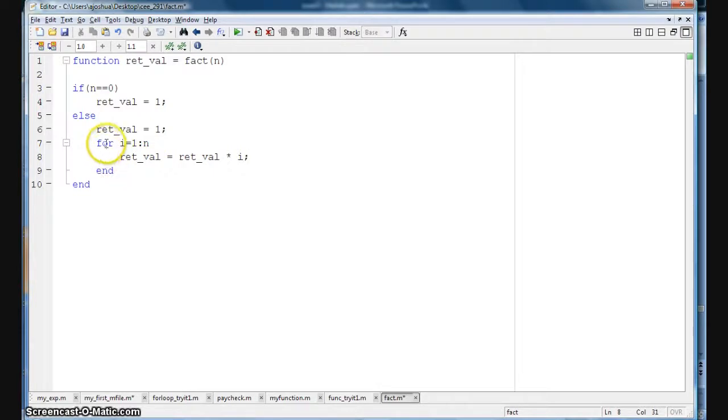We go back up. i is now 2. Return val was 1 times i, which is 2. So return val is 1 times 2, so return val is now 2. Go back up to the for loop. i is now 3. Return val was 2 times i, which is 3. So return val would then be set to 6. And hopefully you can observe how this loop is performing the factorial calculation correctly.